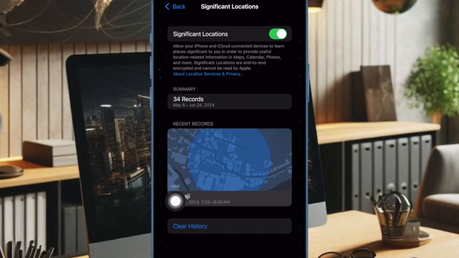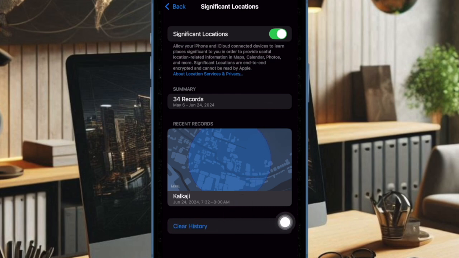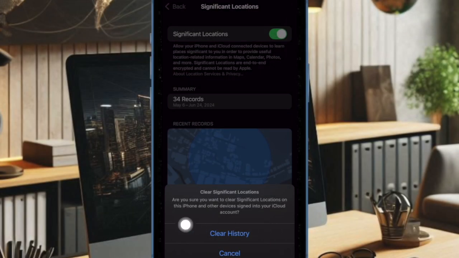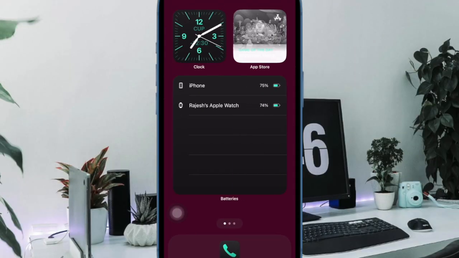Now you need to authenticate using your Face ID or Touch ID. And if you want to completely disable this feature, make sure to turn off the toggle right next to significant locations. However, if you want to wipe out the stored locations, tap on the Clear History option and confirm the action. Bear in mind that any changes made will apply to all other devices connected to the same iCloud account.